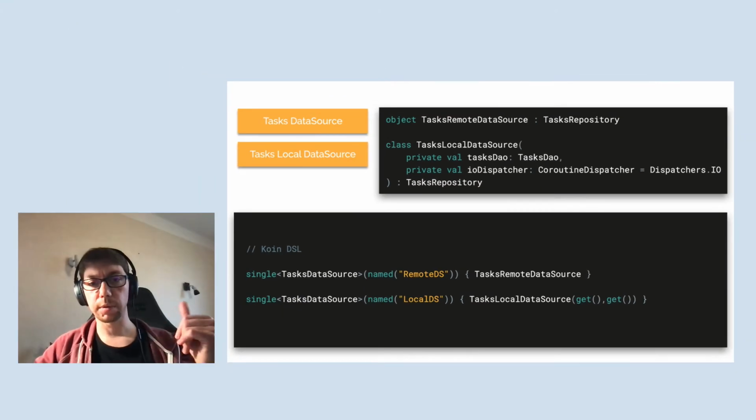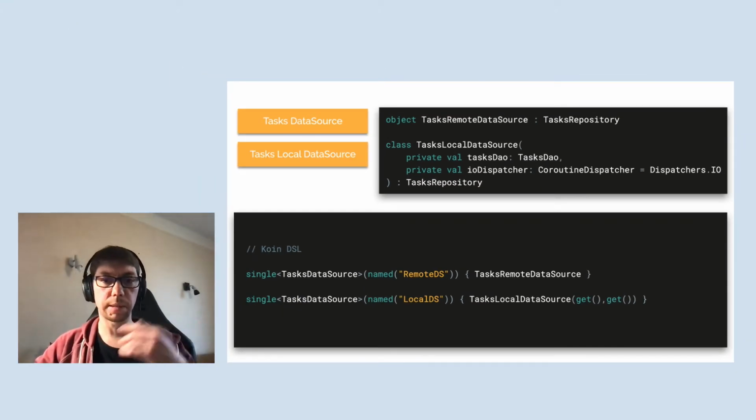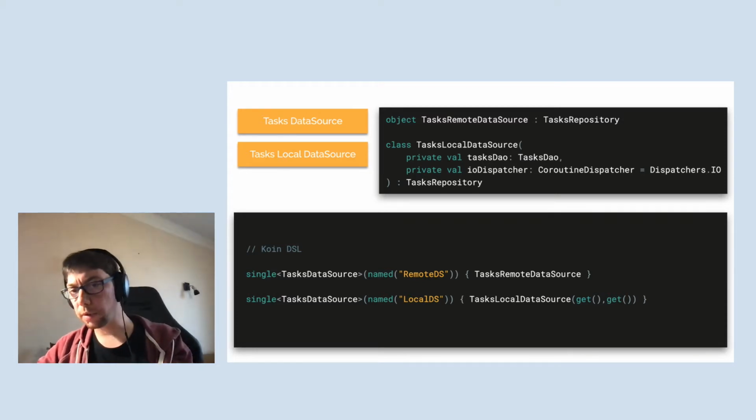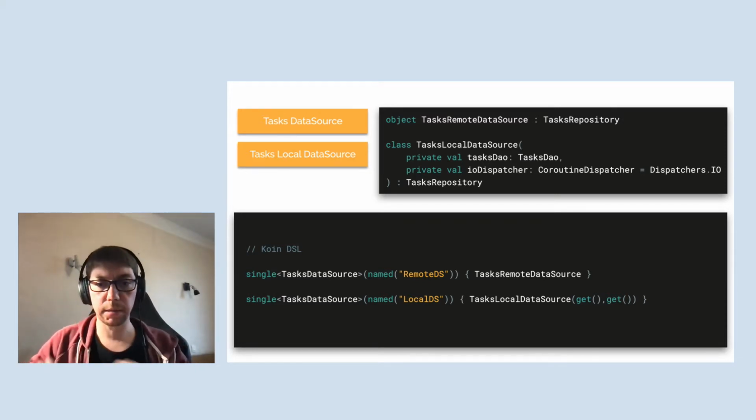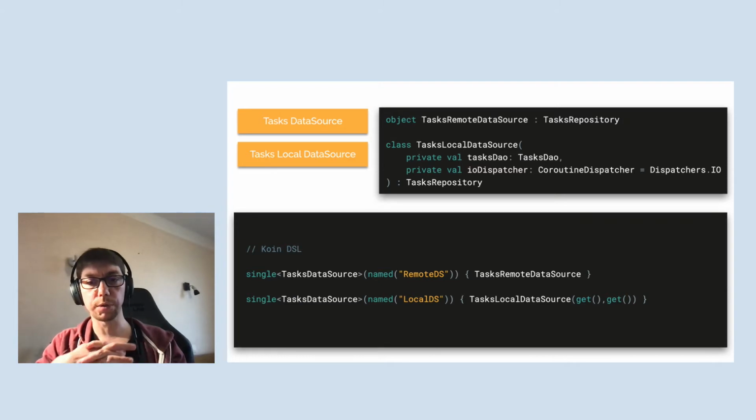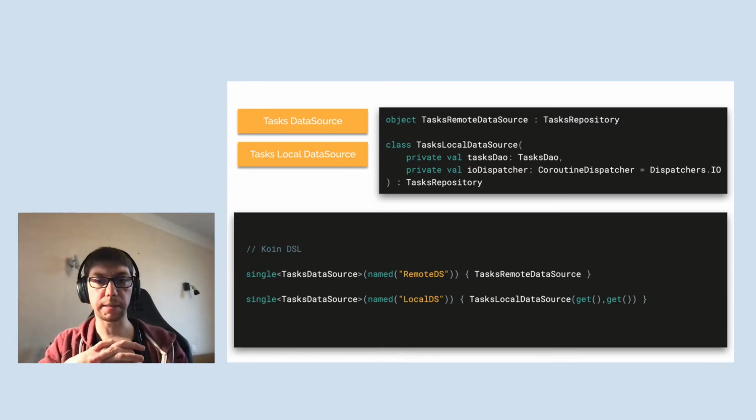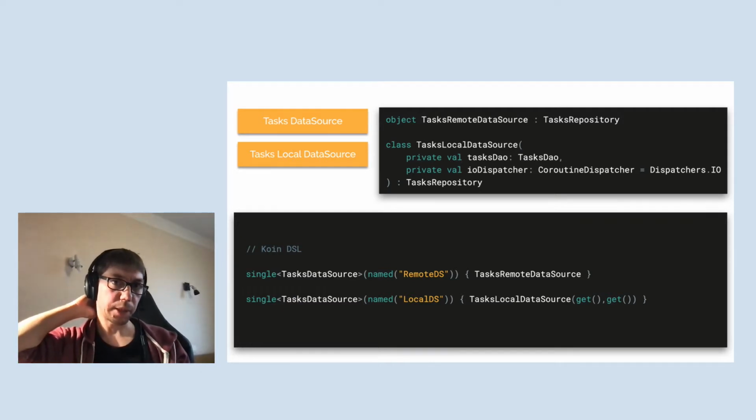And then we have in the first line task remote data source, and in the second one task local data source. And you see that finally we fill the constructor here with the get function of Koin DSL that indicates that we will resolve task DAO and IO dispatcher, if you look at the class definition.